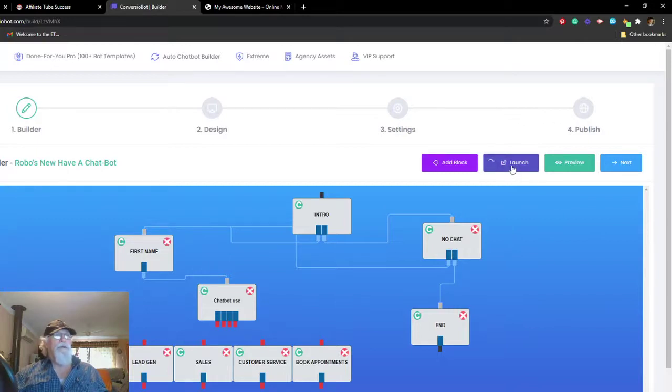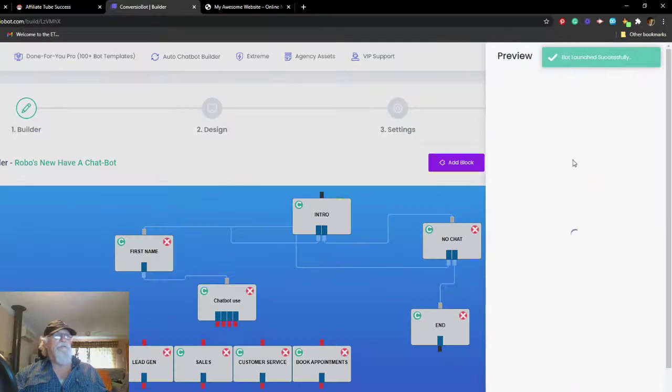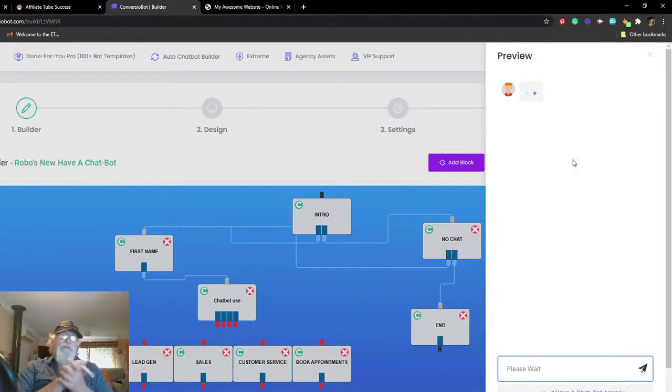So before you preview, you've got to launch. Everything's been saved. We're going to preview it. We'll run both through both sides, a yes and a no. And then I'll show you what a block is.